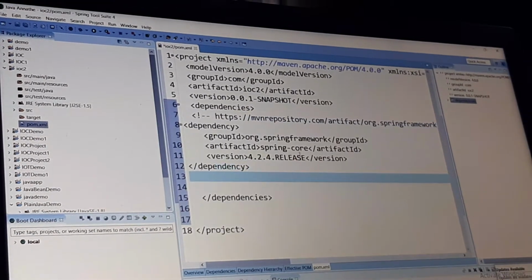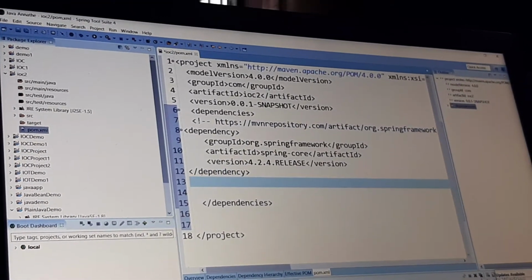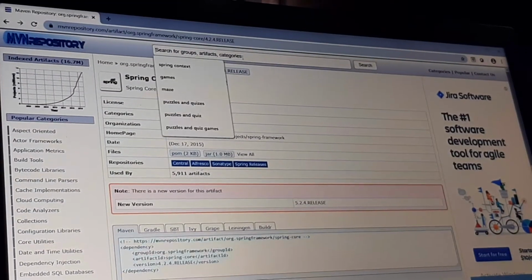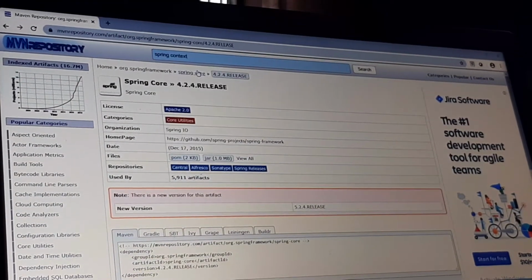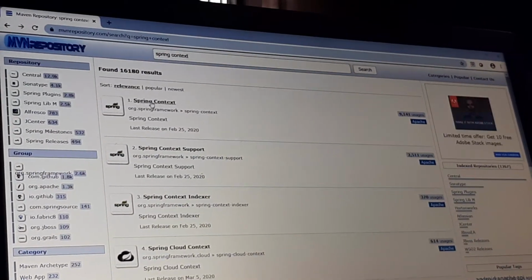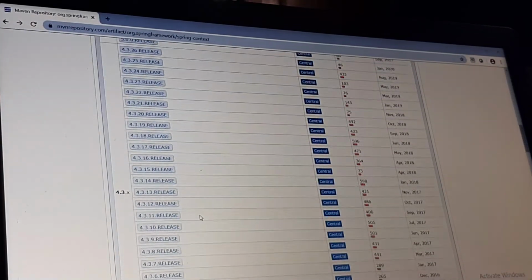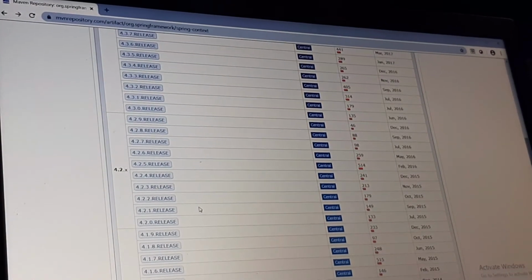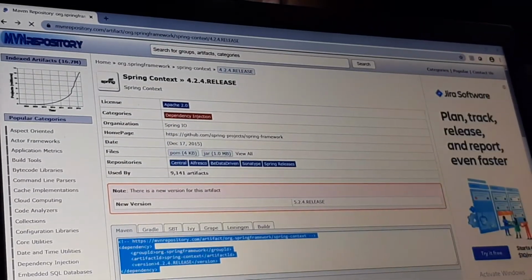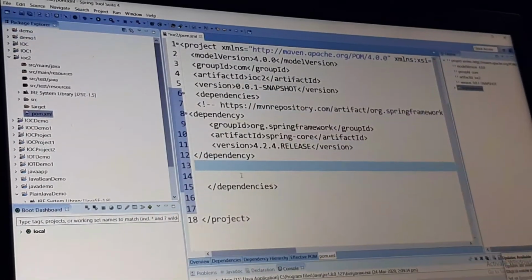The next one is the Spring Context entries. I can search for Spring Context inside the Maven Repository website and select the same version, 4.2.4. I copy this entry and paste it inside here.